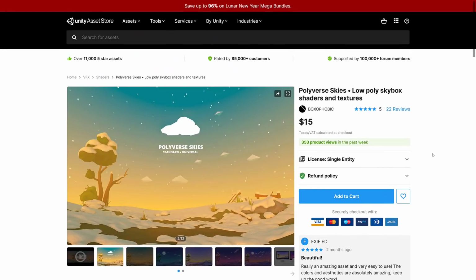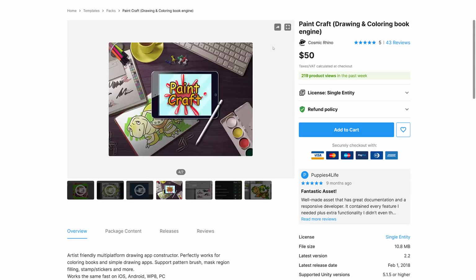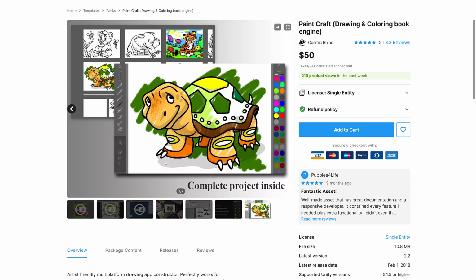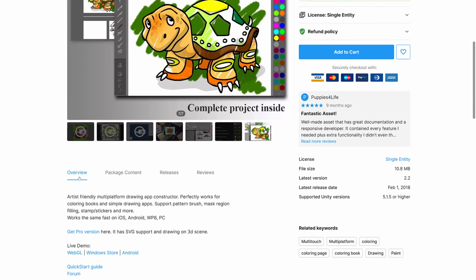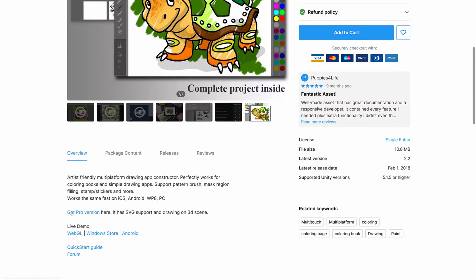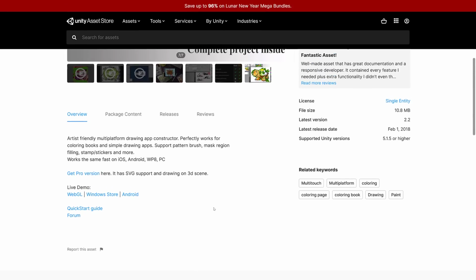Next up, we have the Paintcraft Drawing and Coloring Book Engine. Oh, that's very specific. So if you want to create a drawing game or a coloring game, this seems to be the one for you. Artist-friendly multi-platform drawing app constructor, perfectly works for coloring books and simple drawing applications, supports pattern brush, mask region, fillings, stamp stickers, and more. Works the same fast on iOS, Android. Is that Windows Phone 8? Okay. This does seem to be not the Pro version, however, which has SVG support and drawing on 3D scenes. So do be aware of that particular feature.